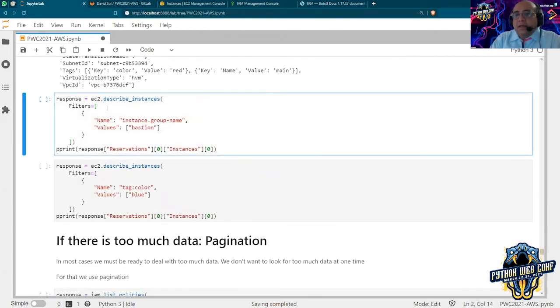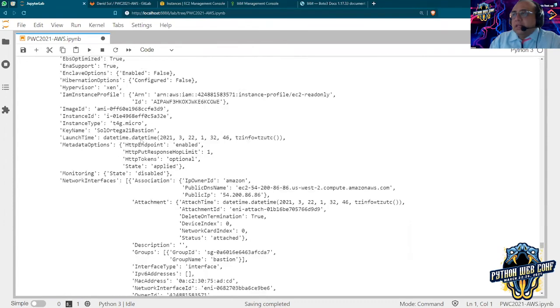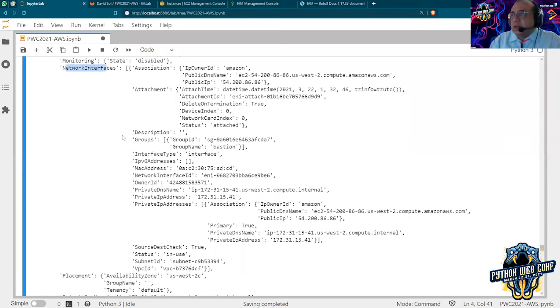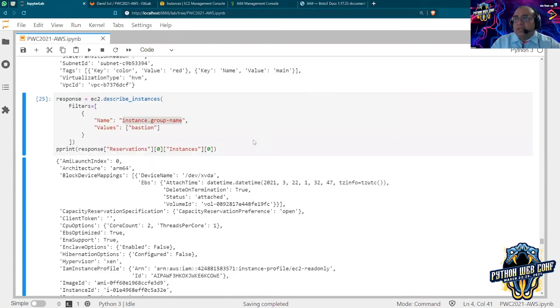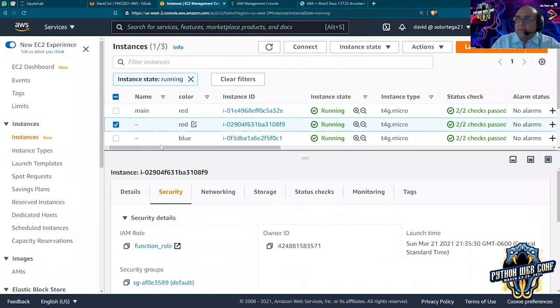Not only instance ID, I can select by other fields. For example, I can ask for instances whose security group is equal to Bastion. So what I have here is only the instance that has that security group. Here it is, network interfaces, security group, Bastion. So if my boss asks me, hey, which instances have this security group, the one that gives access to external parties, or the security group that accesses some database, it's as easy as this to have that list of which instances have that, instead of trying to go one by one here.